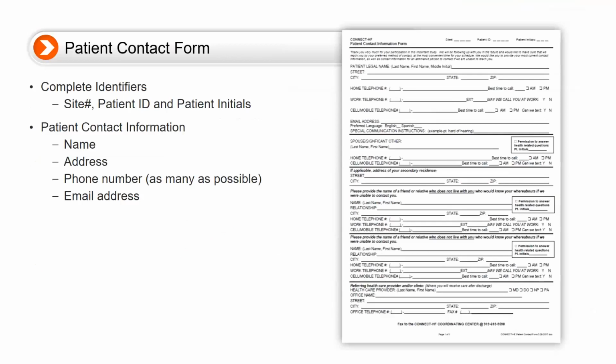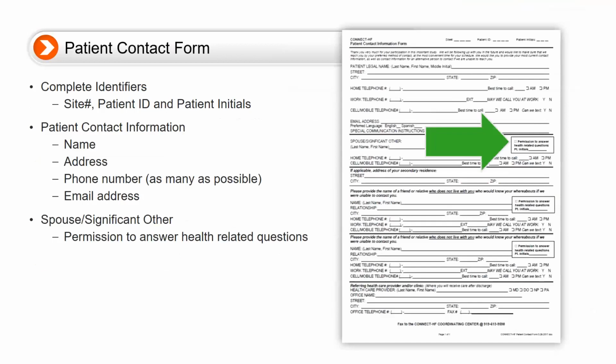We collect the subject email. You could also use this during the downloading of the trial app. It's a useful place to put this. We are collecting alternate contacts. This is important. If a patient becomes lost to follow-up, we may contact their alternate contacts. Please reassure the patient that we will only contact the alternate listed in the event that we are unable to reach the patient directly. The patient can give permission to answer health-related questions on the form as well.